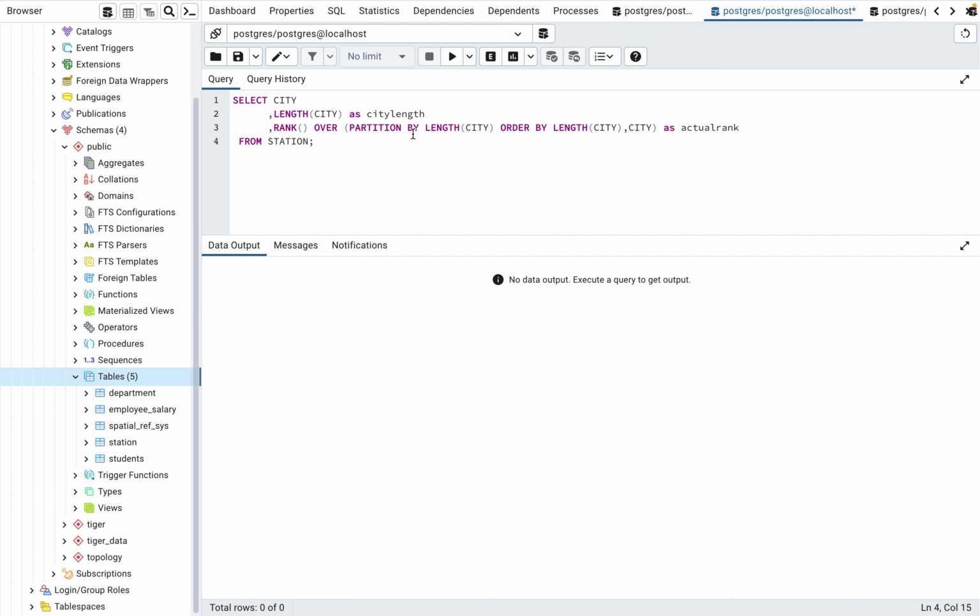So partition by is the column by which you want to partition this, by which you want to give this rank. So we want to give this a rank based on length. So we want to consider length, so you know that we don't want to directly give rank to all the cities.